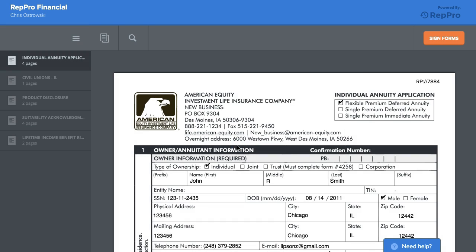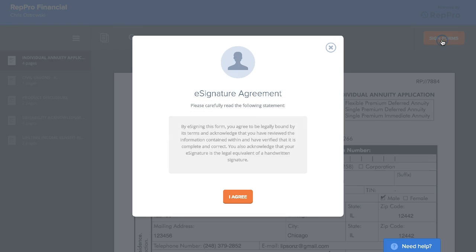You'll probably recognize this screen as it very closely resembles the review process in RepPro. However, the client will see your company's name as well as their advisor in the upper left corner. Once the client has reviewed their forms, they can click the orange button to sign. They'll be asked to agree to a simple e-signature disclosure.